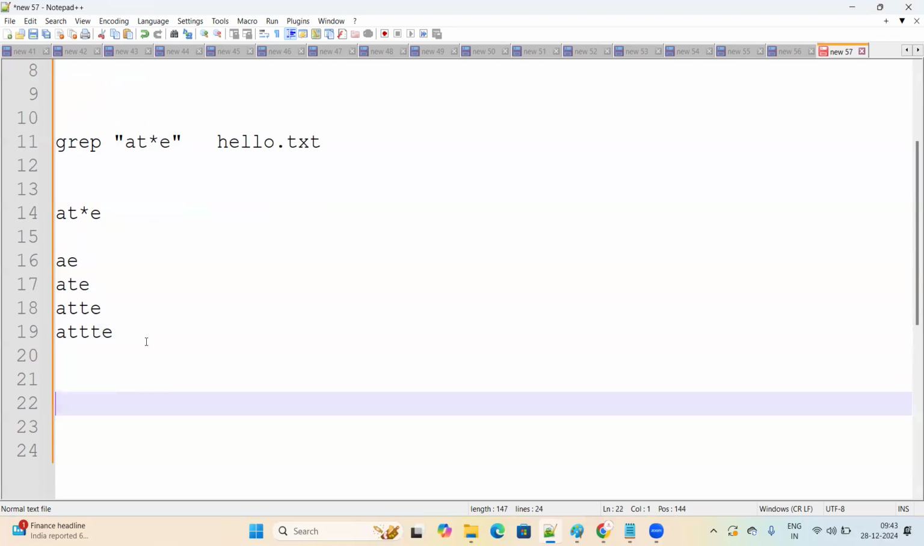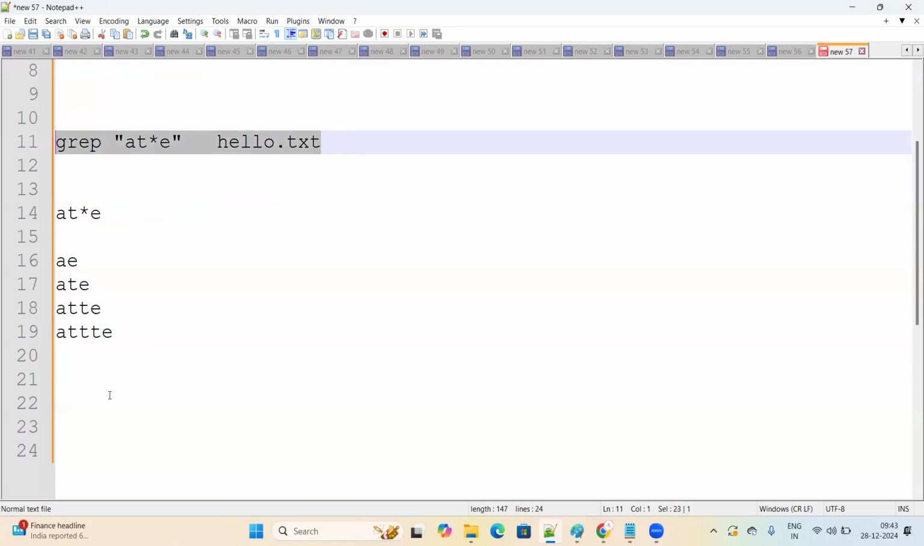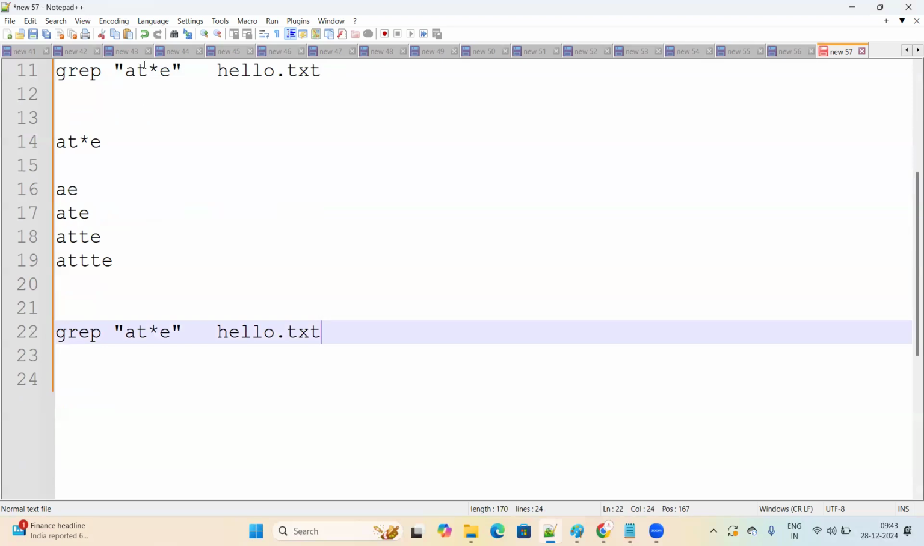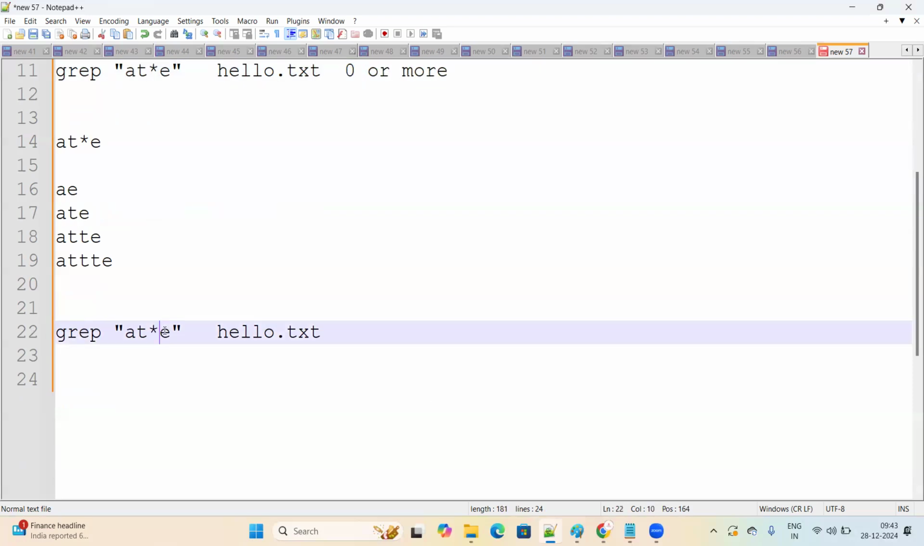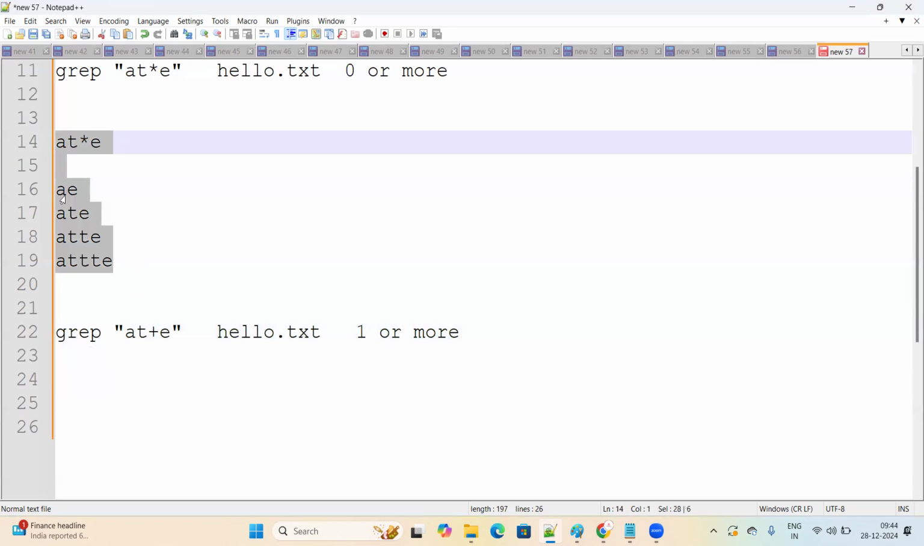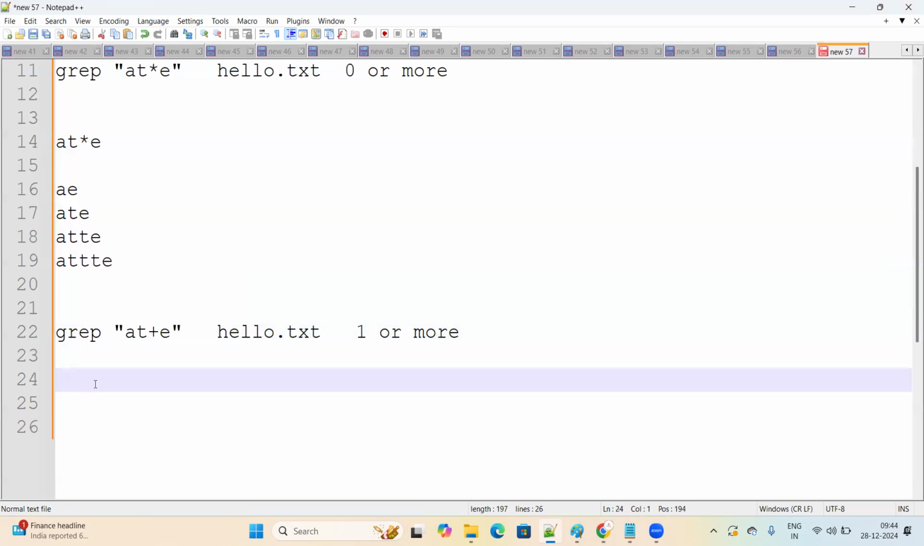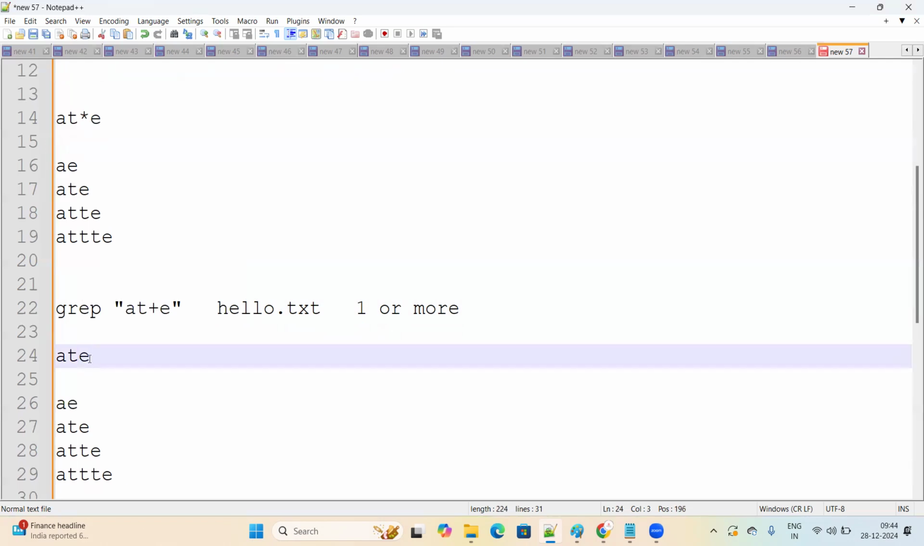In the same way, tell me what does the plus sign indicate here? You understood now what star is, right? Star represents zero or more, and zero is allowed. What about plus? If I keep plus instead of star, what do you mean by it? Plus represents one or more. If I take the same example, AT plus E, I'm not giving star, I'm using plus. If I use AT plus E, what is the meaning? One or more.